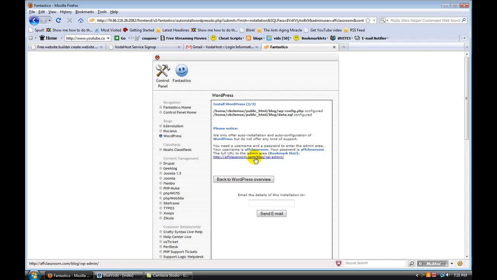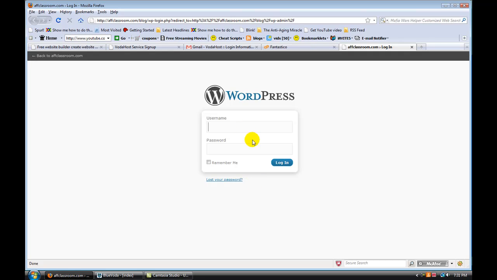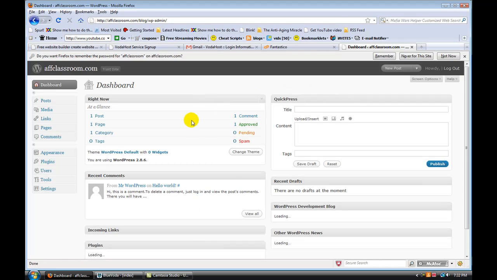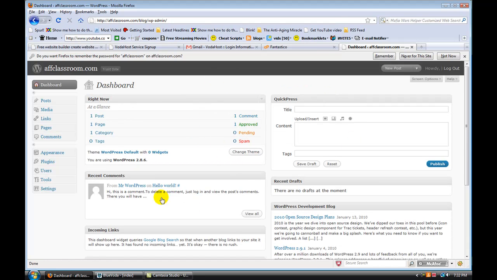Okay, so you're going to click on that link and it's going to give you a login box here for WordPress, and this is where you're going to enter in that username and password you just created and click login. Okay, now this is the WordPress interface.